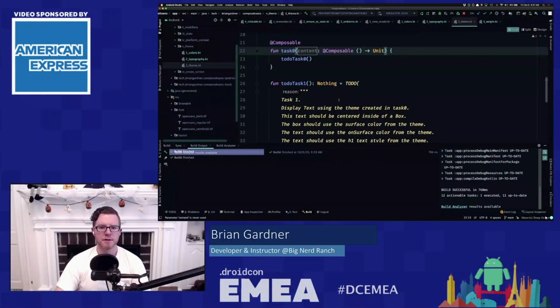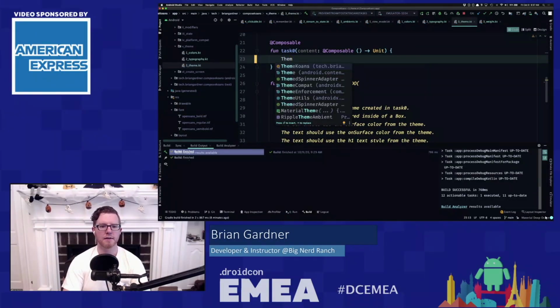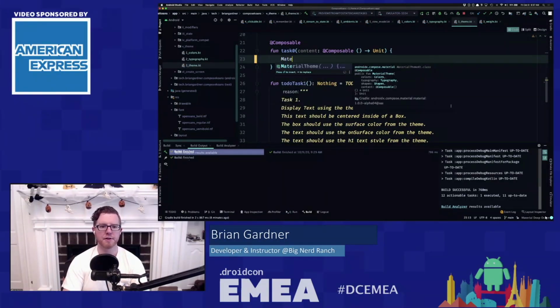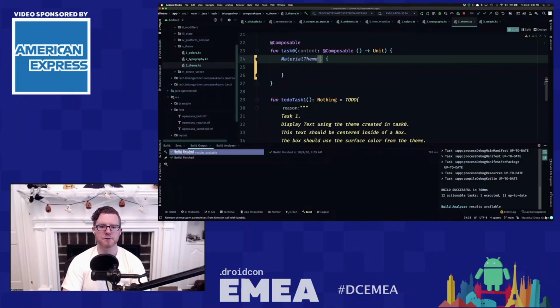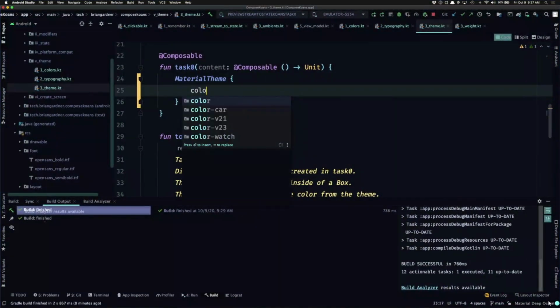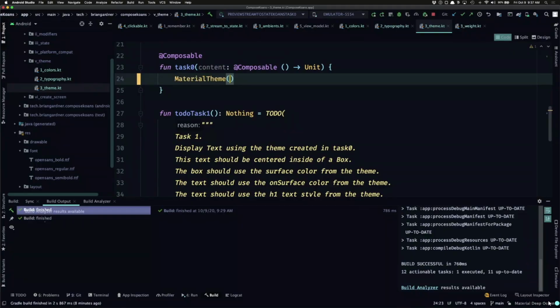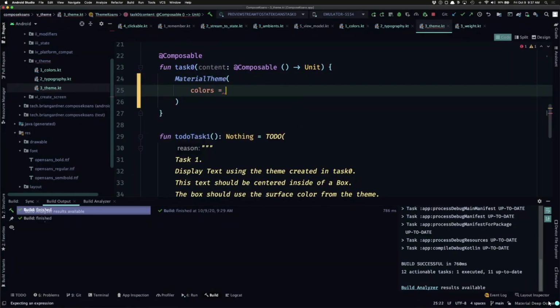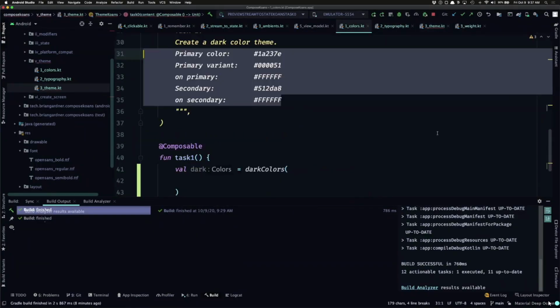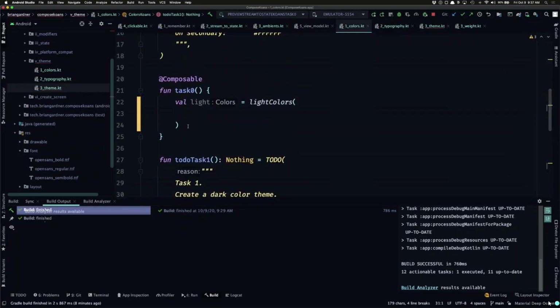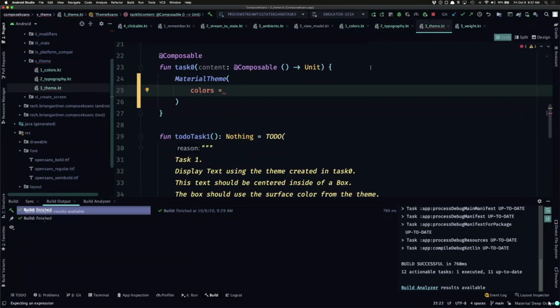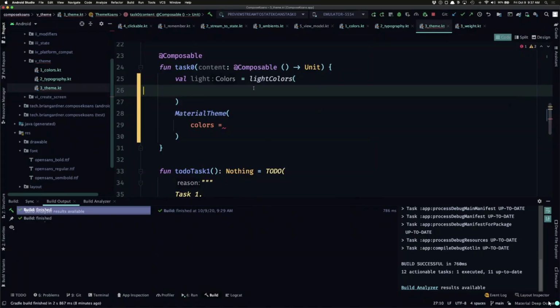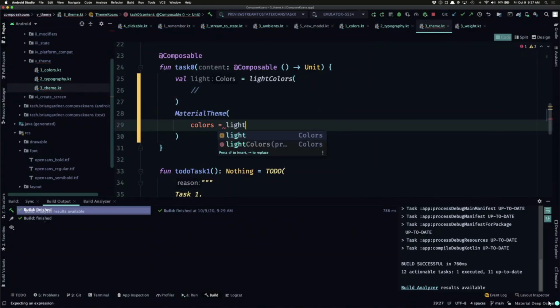Now, the themes in this case, you override the material theme. In this case, this is where you have to pass in things like colors. So in this case, maybe if I grab, there's nothing in here, but it should work. So say, okay, maybe I have some light colors and fill in the colors here. Say, all right, I have some light colors, or light.